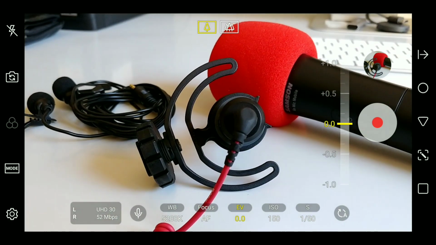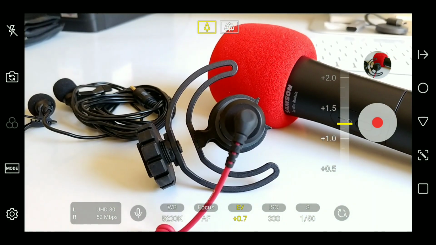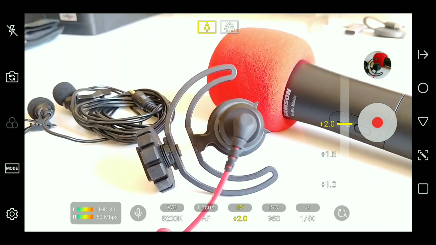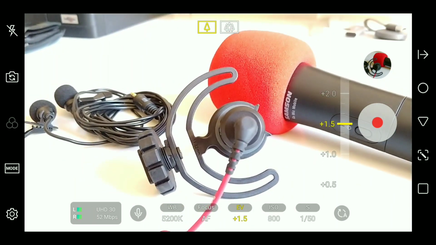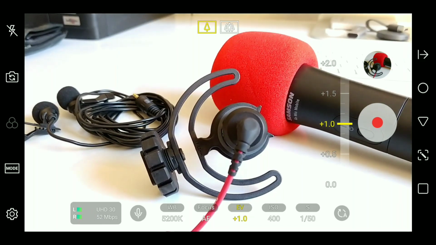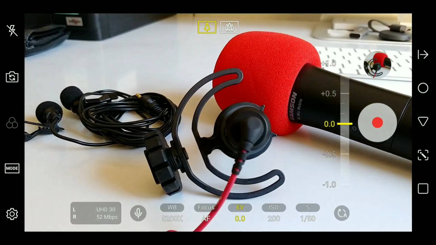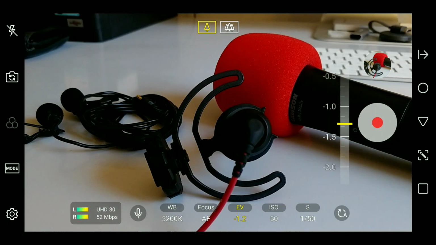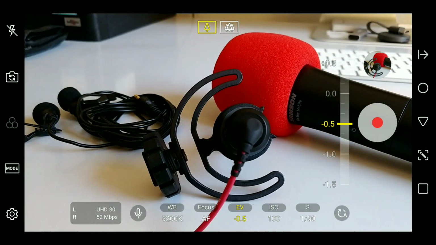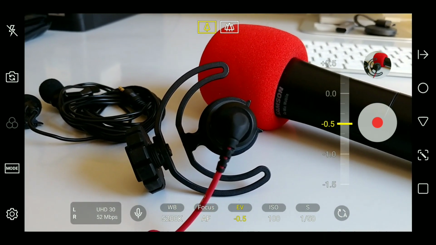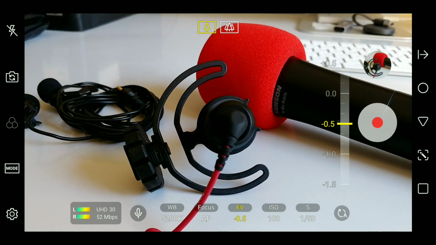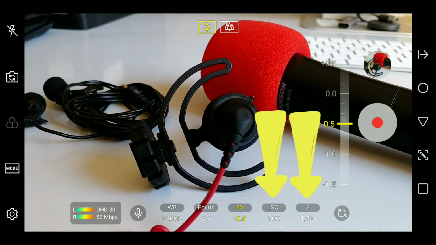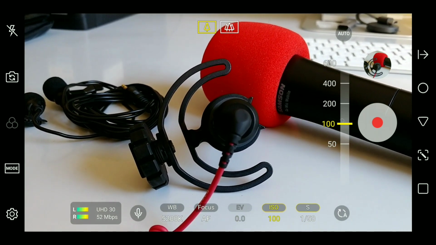Personally, I don't think it's that useful because you can't lock the exposure when using the EV dial. You can adjust the exposure, but you can't lock it down. And in most cases, you probably want to lock the exposure when recording. So I would just recommend to stay away from the EV button and instead use the ISO and shutter speed parameters to adjust your exposure.